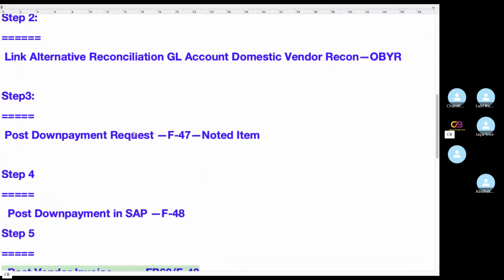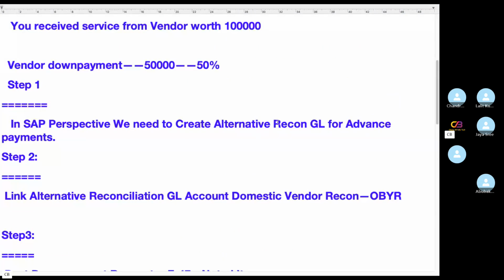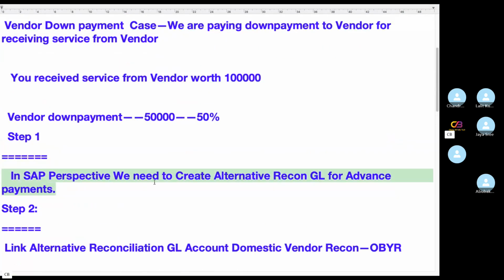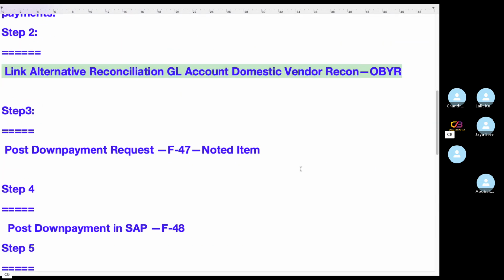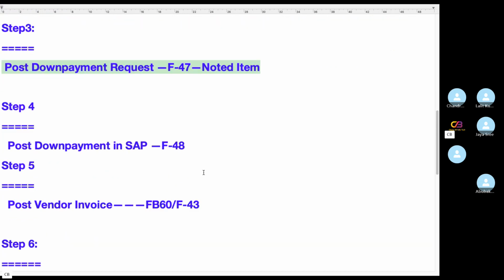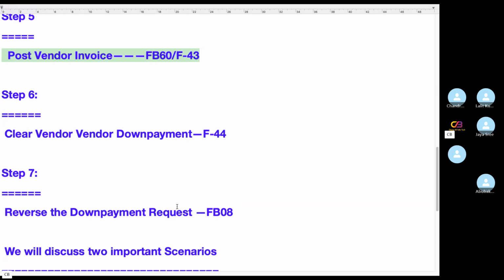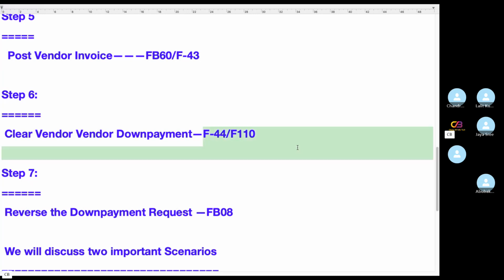So at the initial stage, you created the GL account, alternative reconciliation GL account, and also linked this GL account. Okay, and down payment F-47 and request F-48, vendor invoice is done. Then final clearing F-44, or else you can also clear with F110. Either you can use F-44, it's a manual clearing, or F110, so it's automatic.